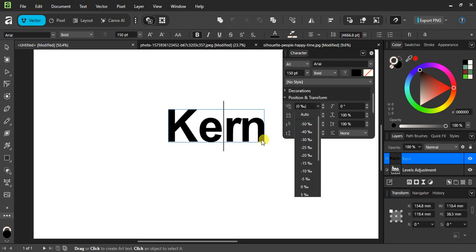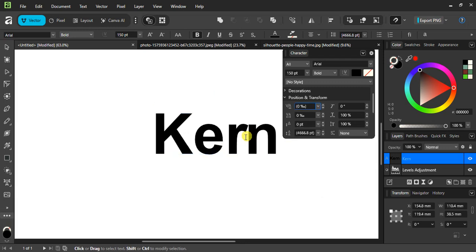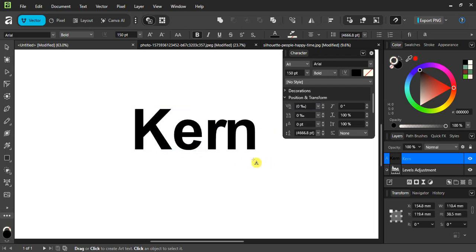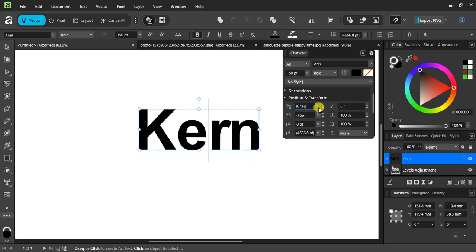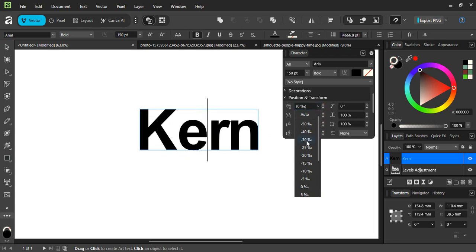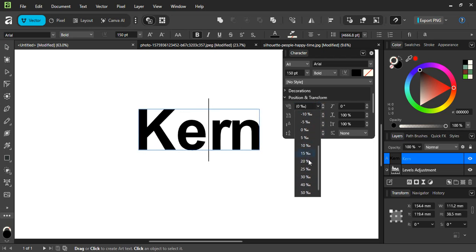Work in small increments and keep your eye on the overall rhythm of the word, not just the single pair. If the change feels too strong, simply nudge the value back towards 0 until it looks natural. A couple of quick tips while you adjust. Evaluate your kerning at the size the text will actually be used, because spacing that looks perfect when zoomed in can feel different at 100%.